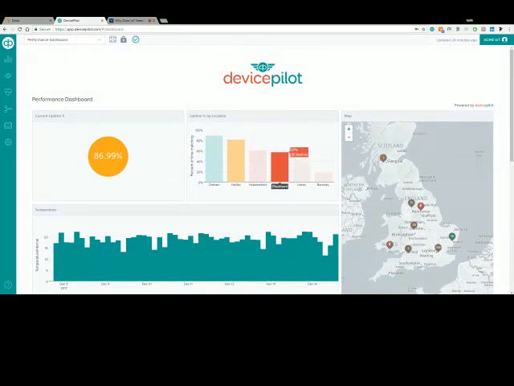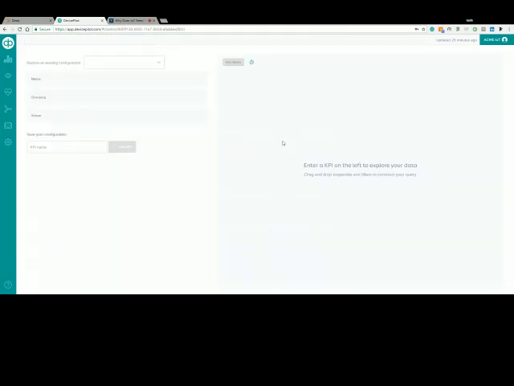So when we want to drill into a bit more detail, we effectively have three levels of looking at this data. The top level is here at the dashboard. We also have a nice detailed way of looking at data, looking at individual devices, which I will come on to.